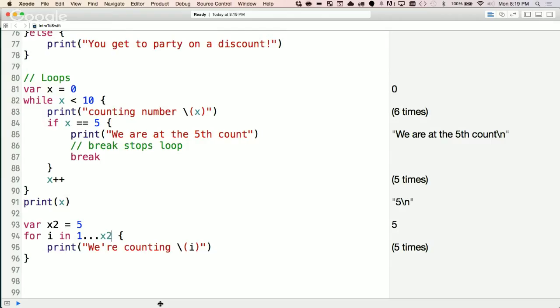Why did you change it from x to x2? I know that you have x up there in line 81 defined as 0, but it's a variable. Is there a problem when it was just x? Yeah, you can't redeclare a variable. I can set x equal to 5, yeah.